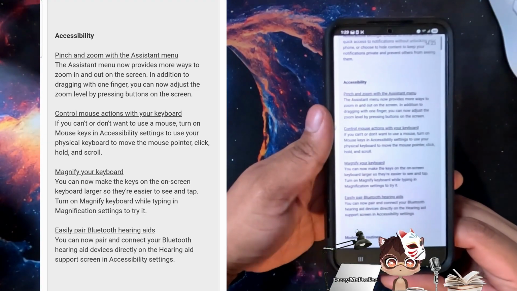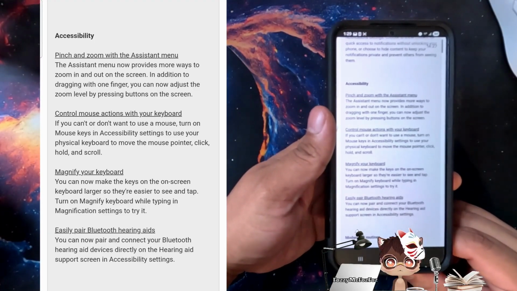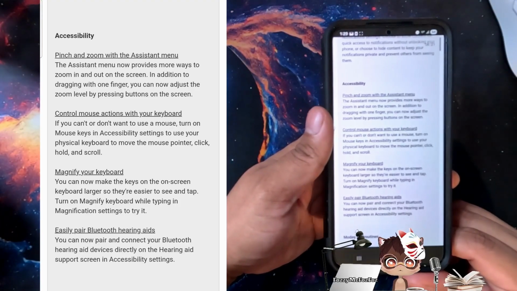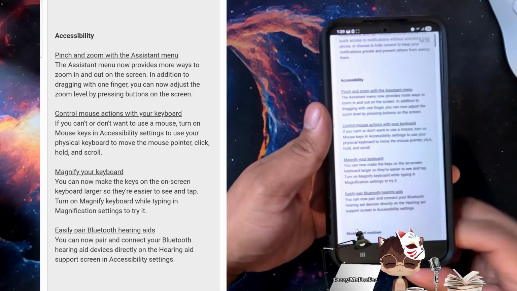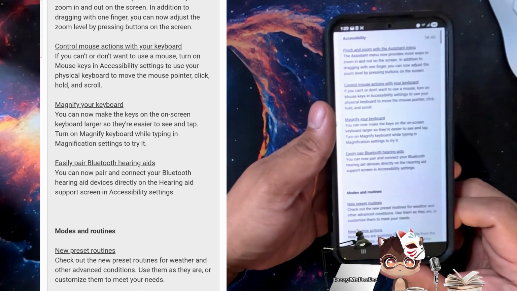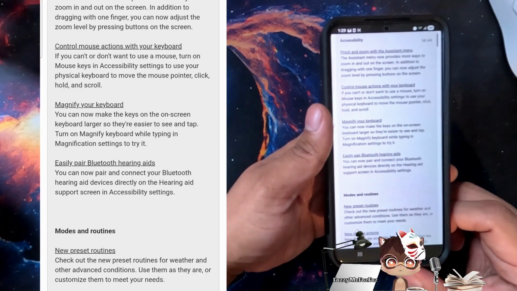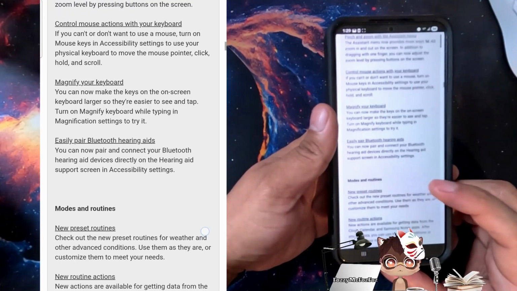If you can't or don't want to use a mouse, turn on the mouse keys in accessibility settings to use your physical keyboard to move the mouse pointer, click, hold, and scroll. Magnify your keyboard. You can now make the keys on your screen keyboard larger so they're easier to see and tap. Turn on magnifying keyboard while typing in magnification settings to try it.